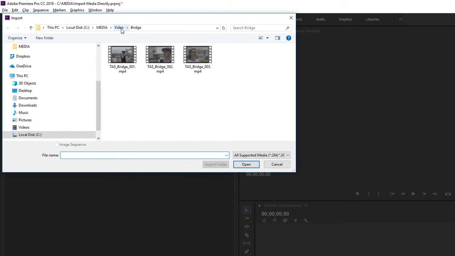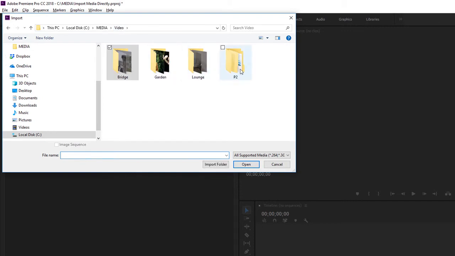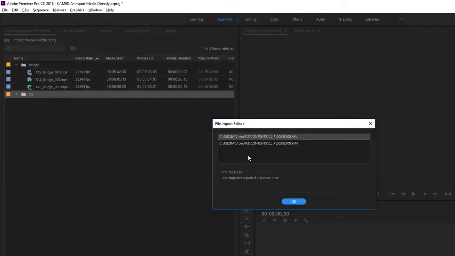And now I'm going to navigate up a little, and I'm going to choose this P2 folder. This is the contents of a P2 card. And now I'm going to choose Import Folder again. This time I get a couple of warning messages. Premiere Pro has just been asked to import all of the subfolders inside of that P2 folder, and that includes some XMP and XML files.